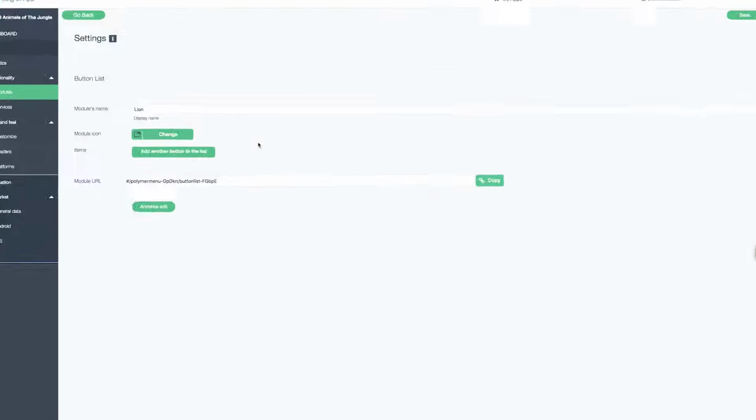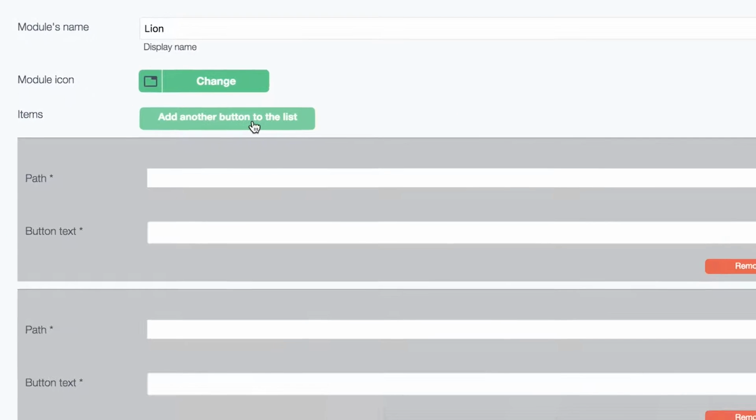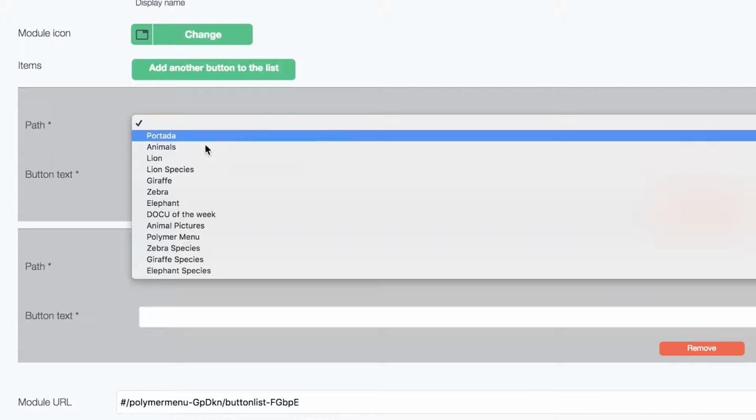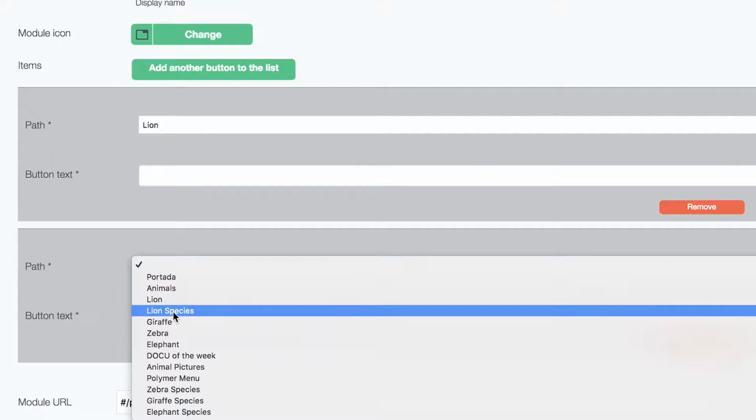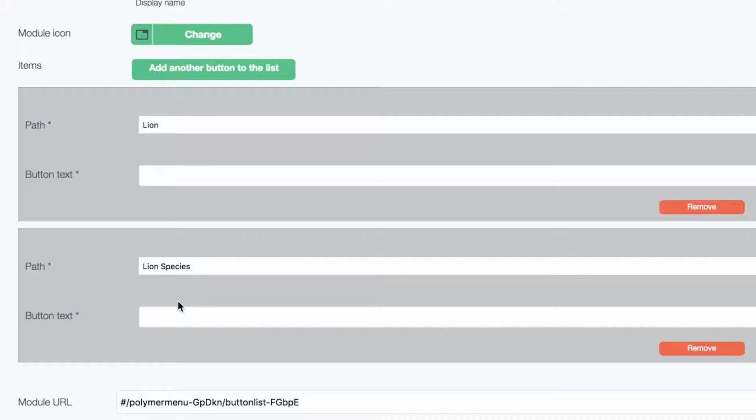We click on Add another button to the list twice and link the first one with the lion card and the second one with the lion photographs. We will be asked to insert a name for the button. This title will be the one shown in the button list. The first one we call Description, the second one Species.